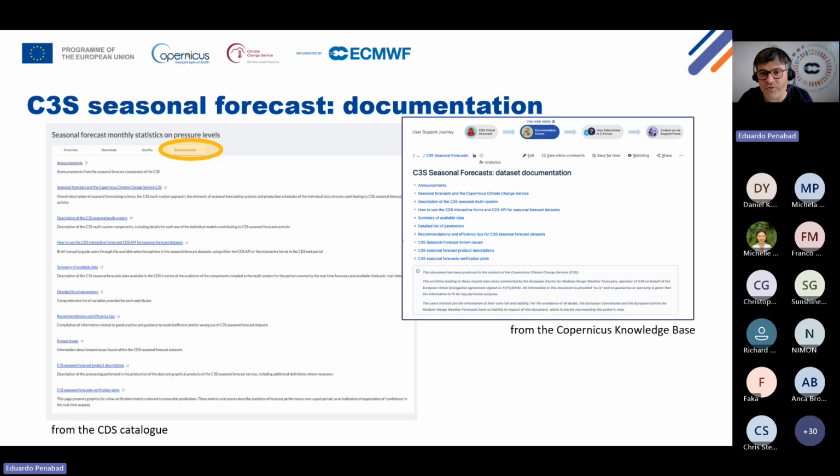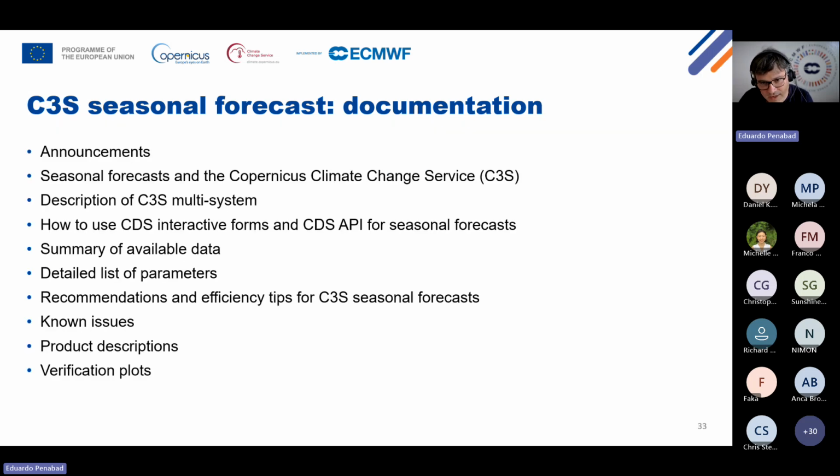I first wanted to remind you that as a user, my recommendation would be that your first point should be to look at the documentation. In each one of the datasets in the CDS, you will have a set of documentation pages that are reproduced from the Copernicus knowledge base. Essentially, there's one about announcements, one about generalities of seasonal forecasts in the line of what Anka introduced before, a description of the C3S multisystem. That's the characteristics of all the currently operational systems, and the individual description of each one of them.